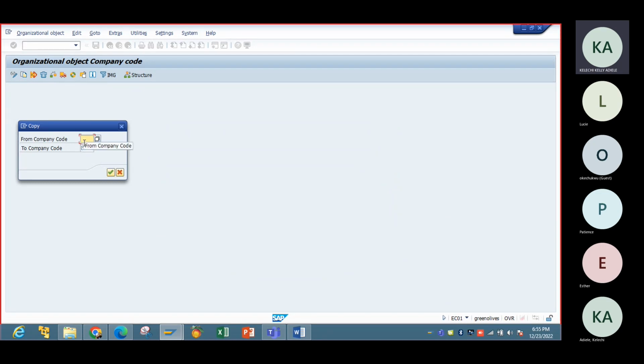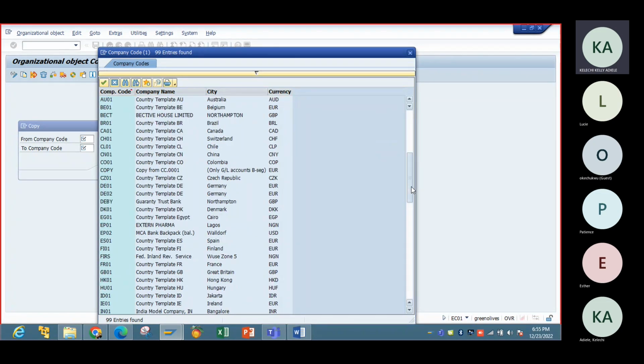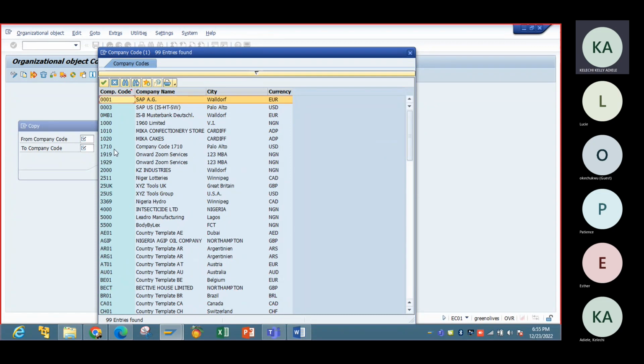Then I want to copy from an existing company code. Remember, I told you guys, SAP has predefined company codes inside the system, expecting that when you have issues, you use those settings as much as possible. So if I click the drop down from, you're going to see company codes that SAP already has by standard, even those in Nigeria, those in various countries. How will you know the standard ones? They have this SAP thing by the name. You see, this is standard, this is standard. You can always trace them. All these are standards.